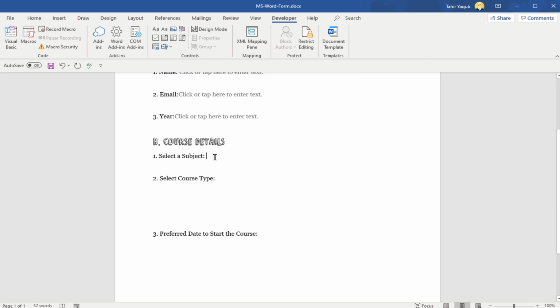3 of my fields are ready. In order to put a drop down list, I put my cursor here and then I click on combo box. This is the combo box content control. I click on that and now I want to add items in this drop down list. All of the subject names are called items.